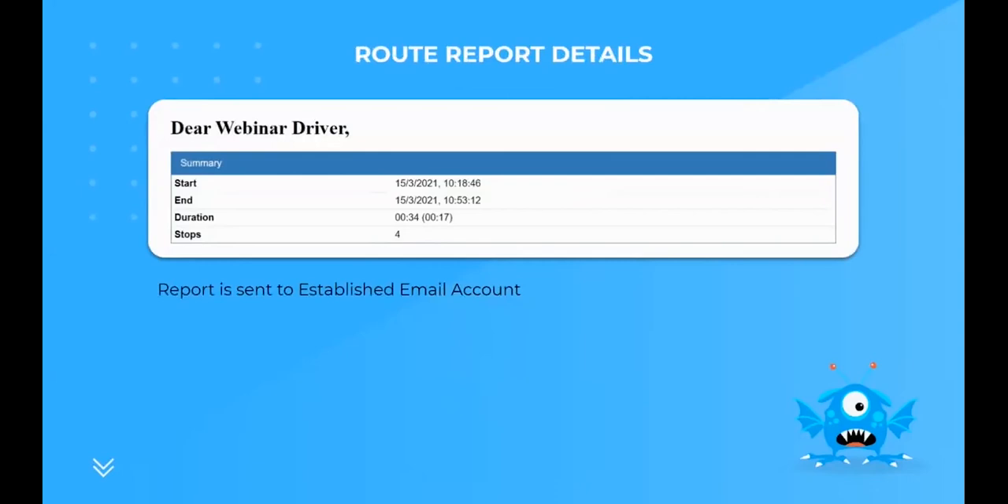We have reached the last segment of today's webinar, the route report details. It is automatically sent at the end of each route to the driver, manager, and or owner. Keep in mind that it needs to be requested from the support team because it will be sent to the established email account. What is actually shown?